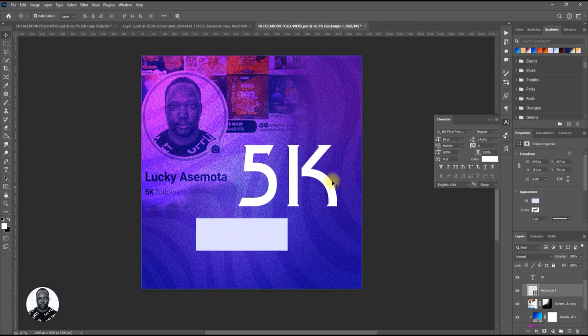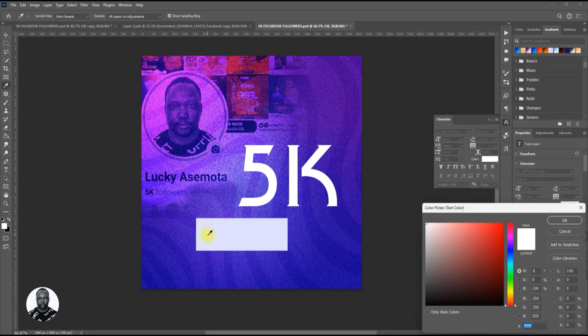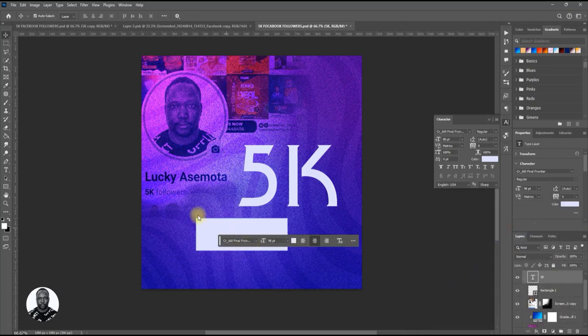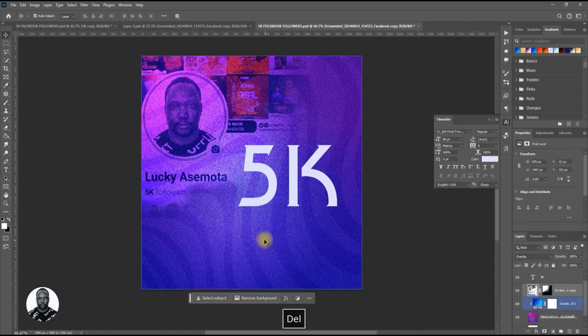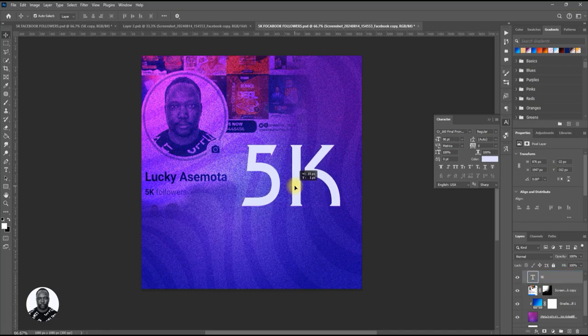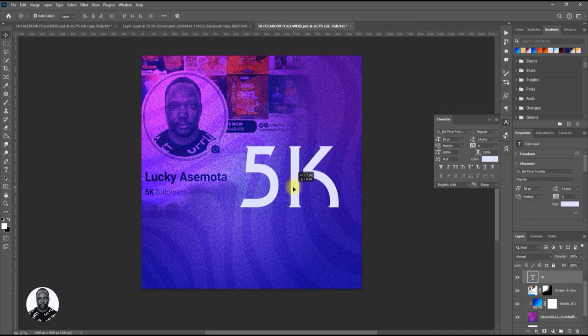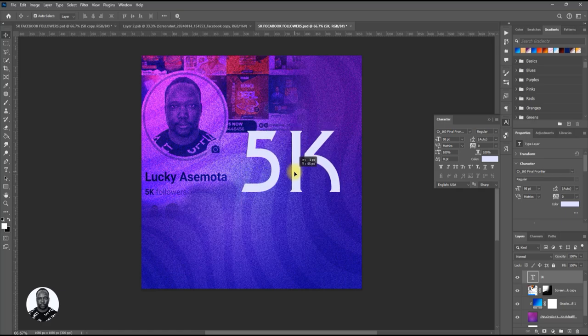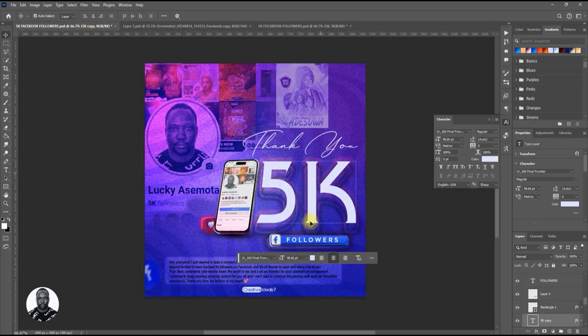Okay, let me change the color. I'm going to pick the color from here. As you can see, this rectangle here, the color is not white, it's not pure white. If I click it now, you'll see the color. So that's the color I want to use. Now I'm going to delete this one. All right, let's place this one here.